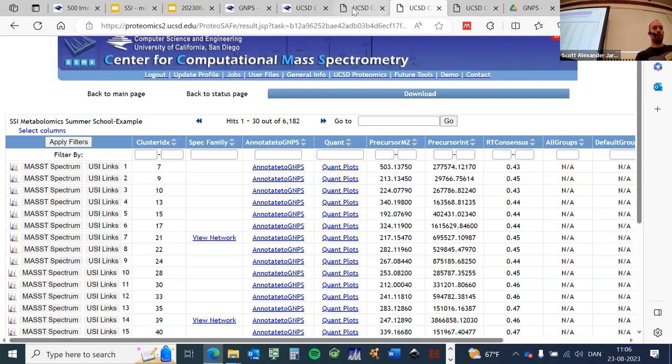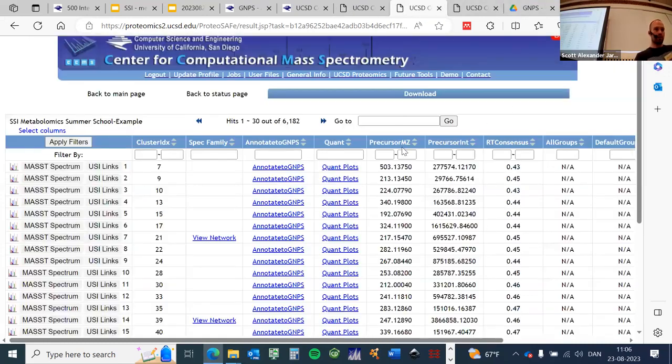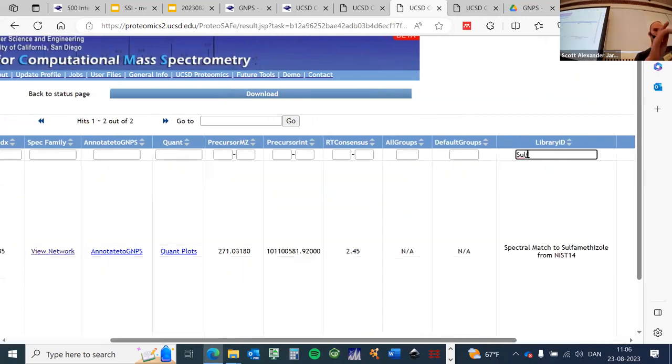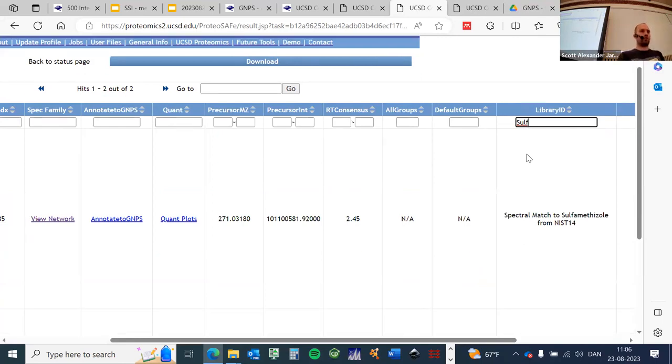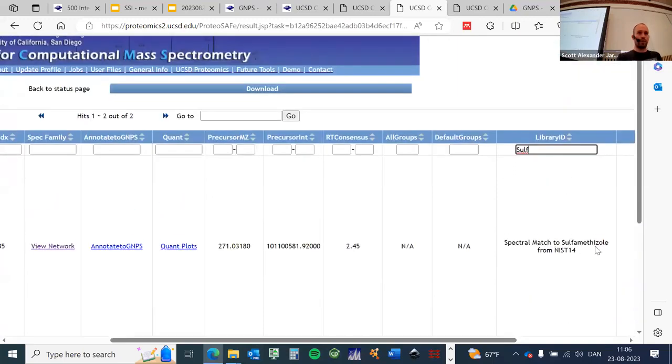Now, because I already mentioned that sulfur drug, sulfametizole, I can search for this in here by navigating to the library ID and just typing in sulfur, and then it should help me find this. There are actually two compounds with the sulfur string in it, but this first one is what I got excited about.